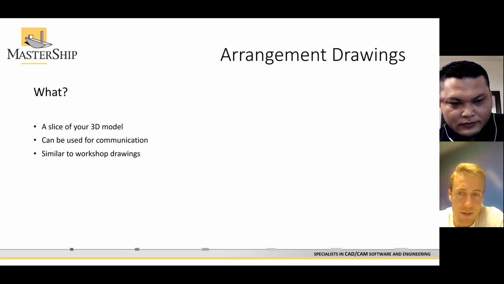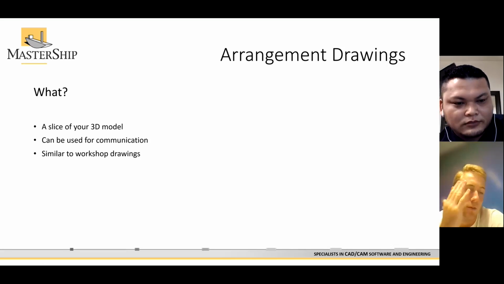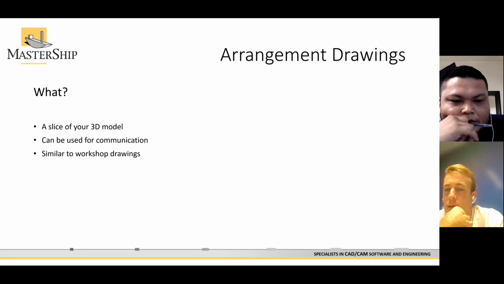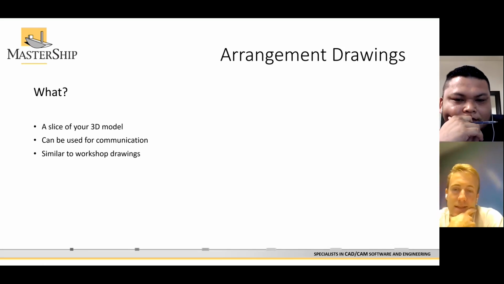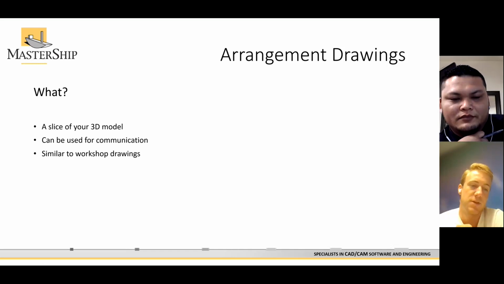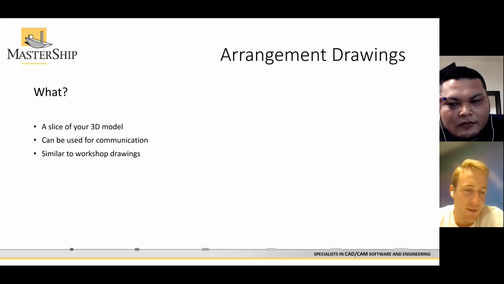Then we have arrangement drawings, and I already mentioned it. It's in fact a slice of your 3D model, so it can be a longitudinal slice or a horizontal slice. It can be used for communication, and it's similar to workshop drawings. I will show you how it works, and I don't know if it's used very often, but still, I want to mention it to you. Maybe it's useful to you.